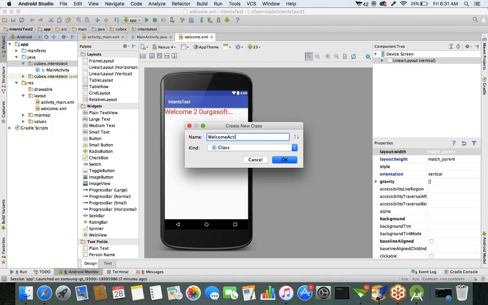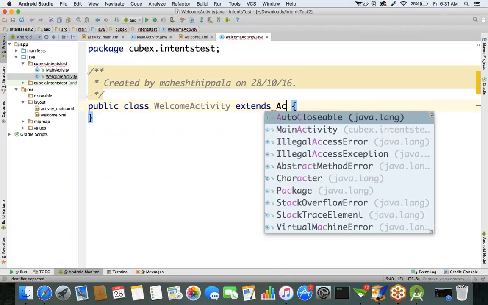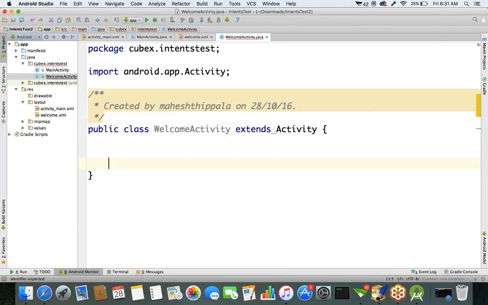WelcomeActivity is the class name. It should be a subtype of the Activity class, that is, extends Activity. First of all, we want to create an activity, one more activity called WelcomeActivity. So if you want to create an activity, the class should be a subtype of what? The class should be a subtype of the Activity class. This is the first step.